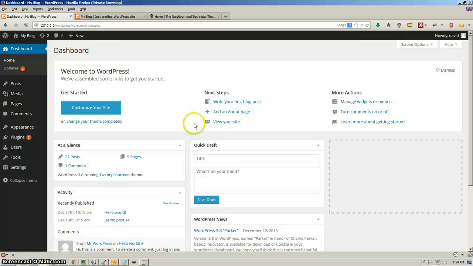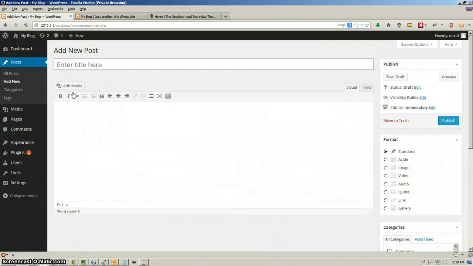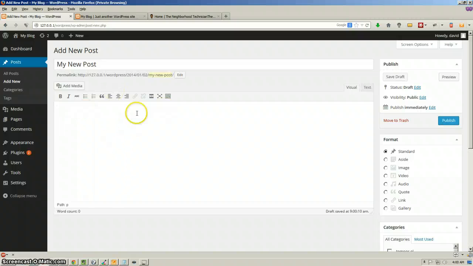Now to add a post from your dashboard after you've logged in, you just simply hover over Posts and click on Add New. And this will take you to the new post window. There's some information you need to fill out. We'll type in, call it My New Post. That's the title of your post. This is the post editing area where you just add the content of the post.